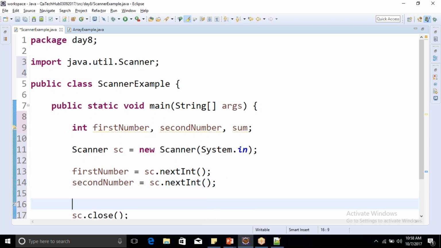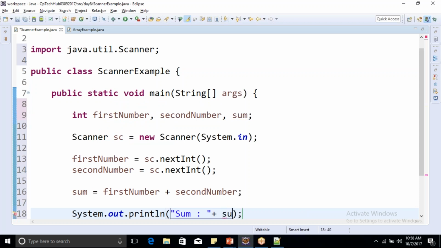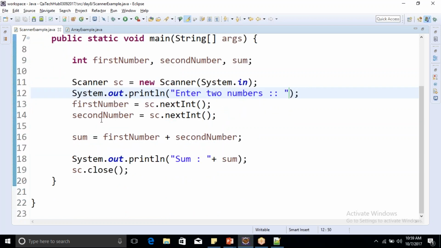Then sum will be first number plus second number, right? And then I can simply print the sum. So I can say sum equal to, and the sum here. Also, before we start this, I can put one System.out.println to say enter two numbers.